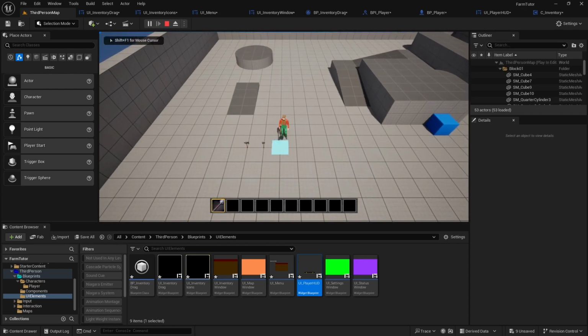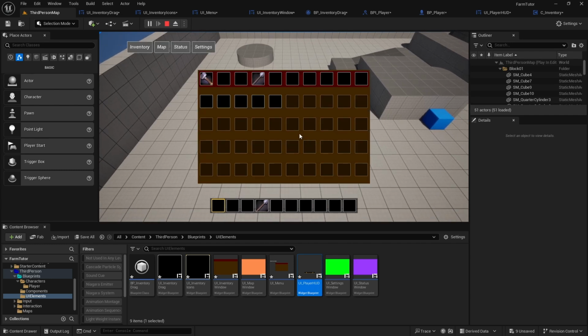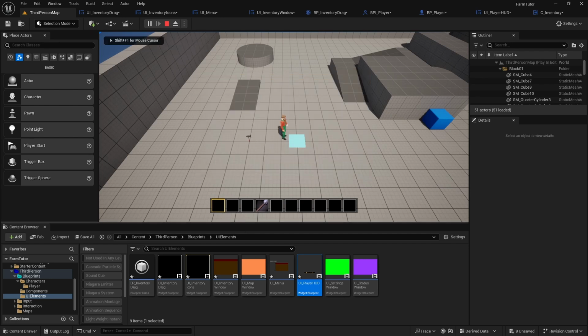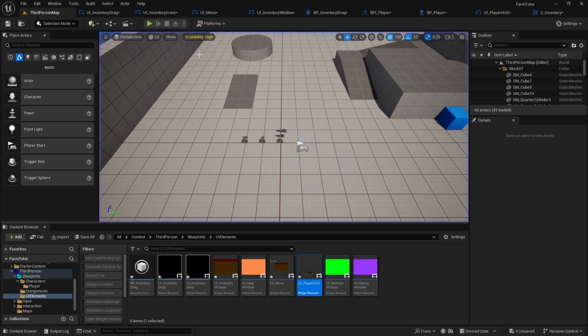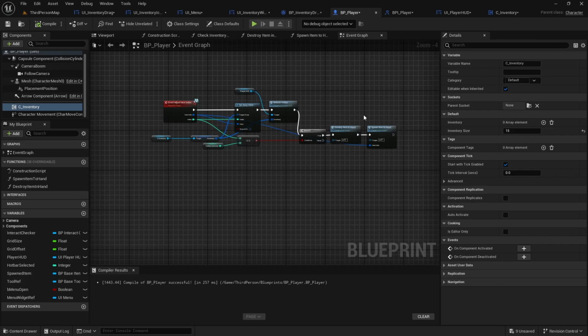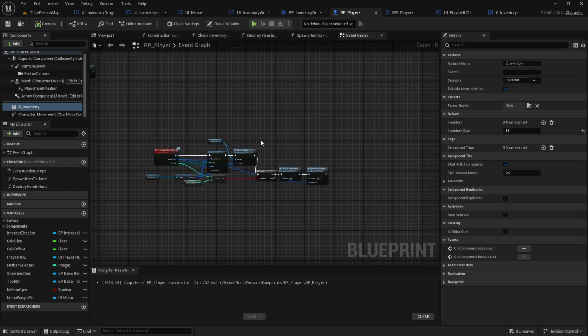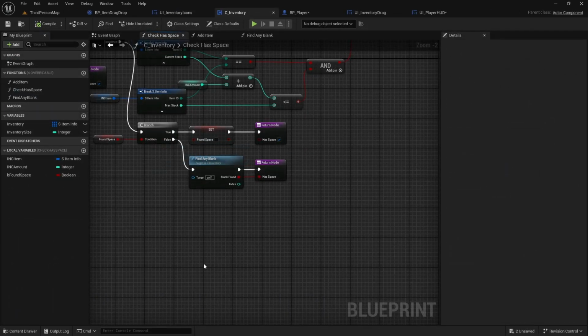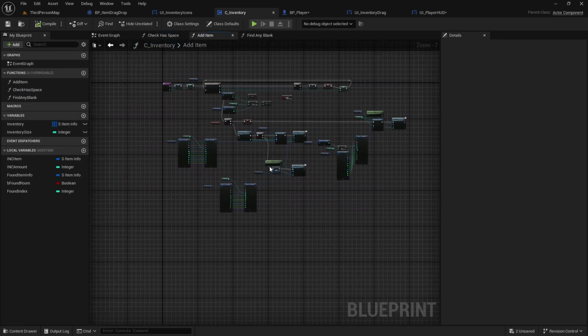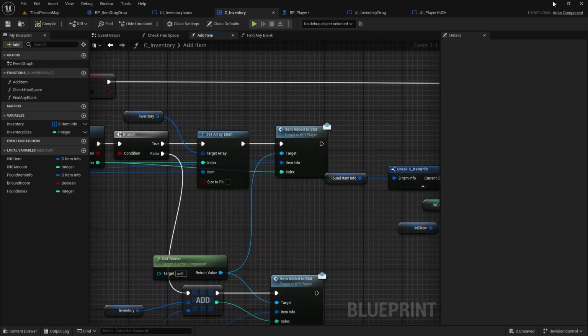Let's double check it. I pick that up, I rearrange its position, I pick up the next item, and it went to the first slot. It didn't update down here. So we can fix that in our player blueprint. How did I fix that? Oh, we call that, okay.